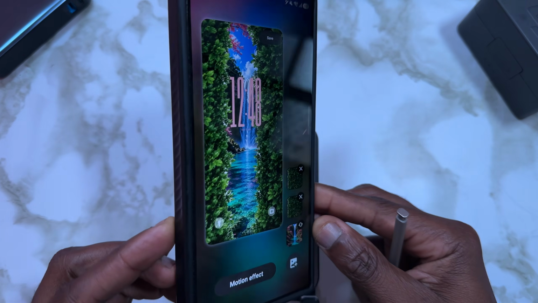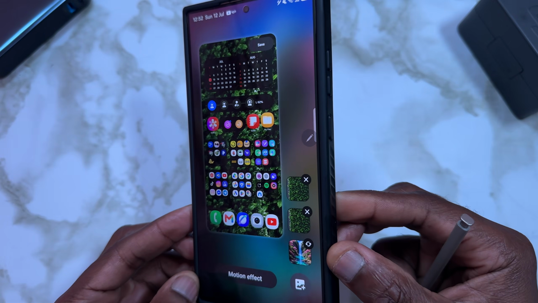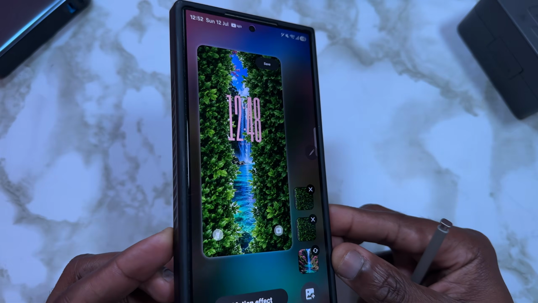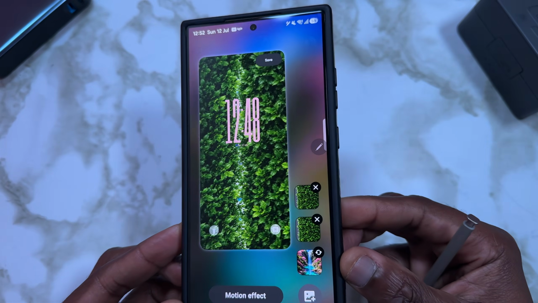Let me demonstrate this way. So to the right, it opens up. To the left, it just closes. To the right, it opens up. To the left, it just closes. Okay, so we get that scene right there.